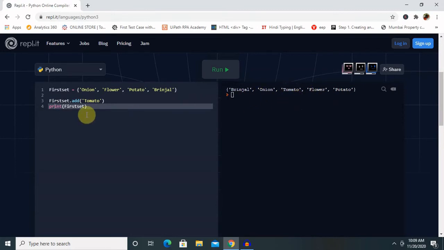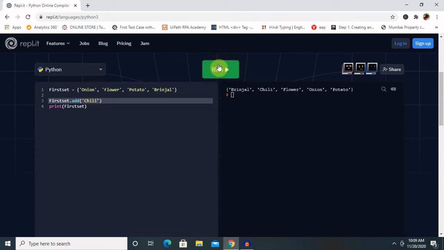If you run the same code again with some different parameter, definitely you will see another result. So let me give you another vegetable name: chili. Now you can see this one is added at the second position, and earlier it was in the third position. So this indicates that there is no order for additions and updating the value.